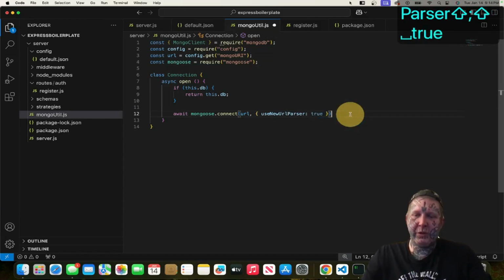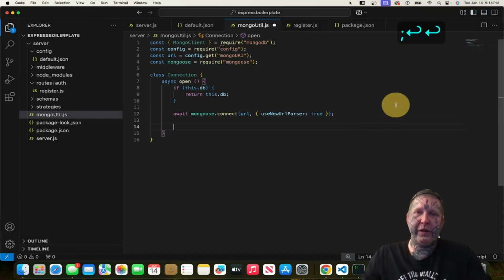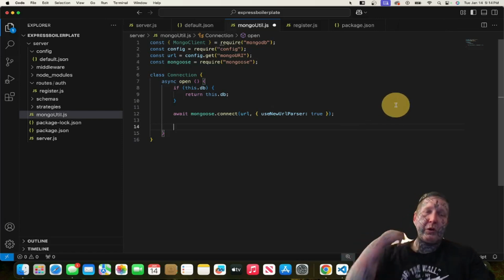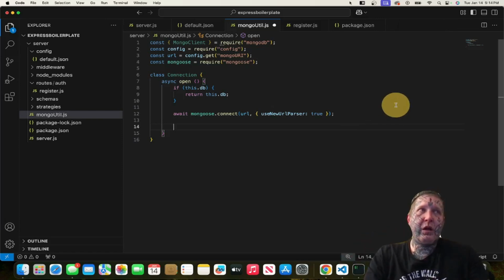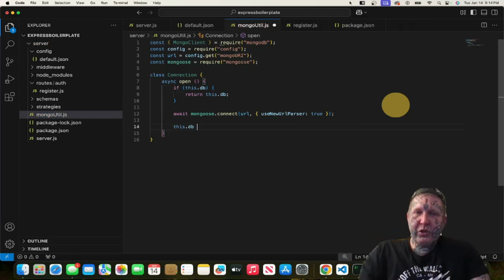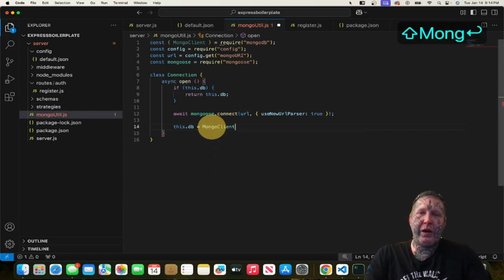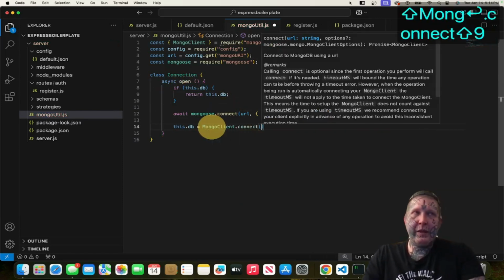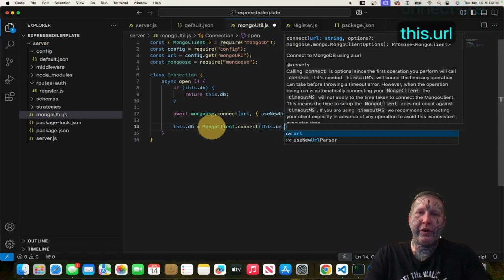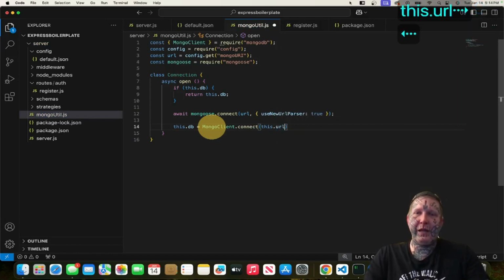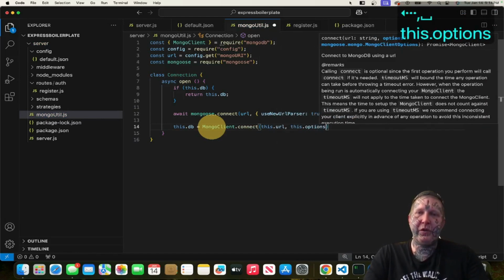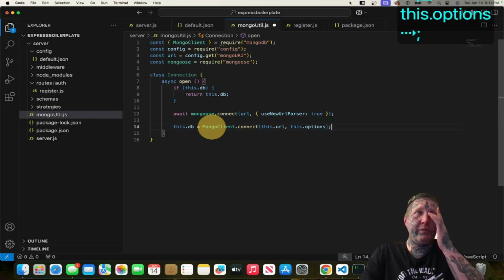Okay, we're almost done with this file, so just bear with me, follow along. And well, this is one of the more code intensive sections. So we're going to do this DB. So we're going to assign this DB to the Mongo client connect, and that's going to be this URL and then these options, and I'll explain that in a moment.